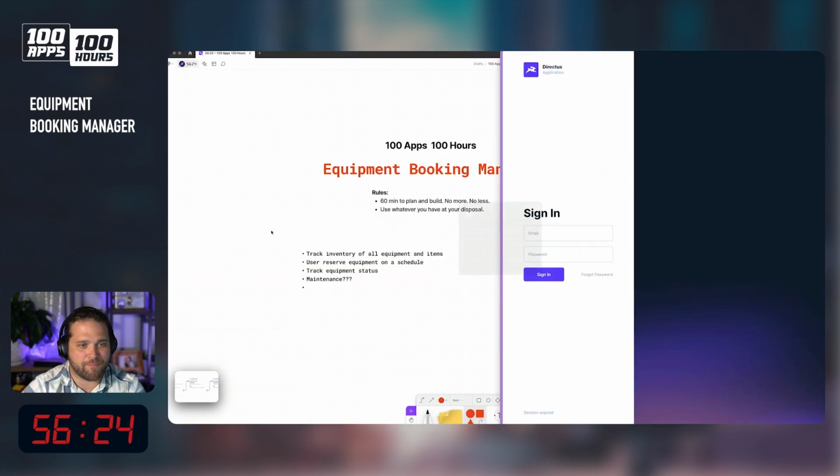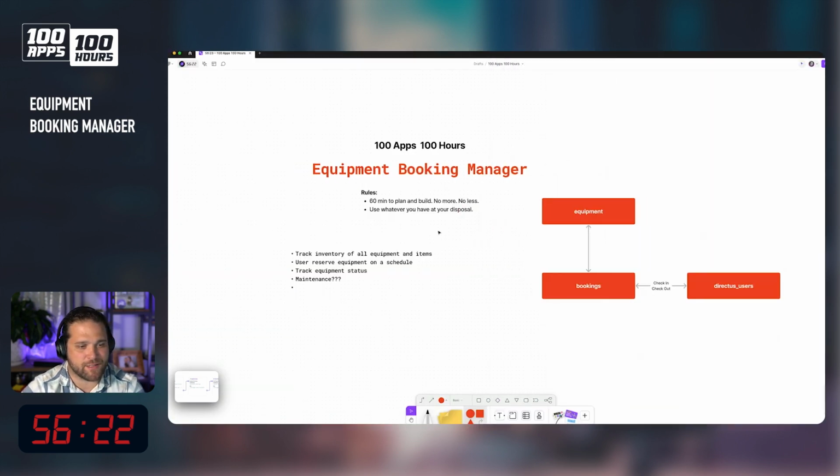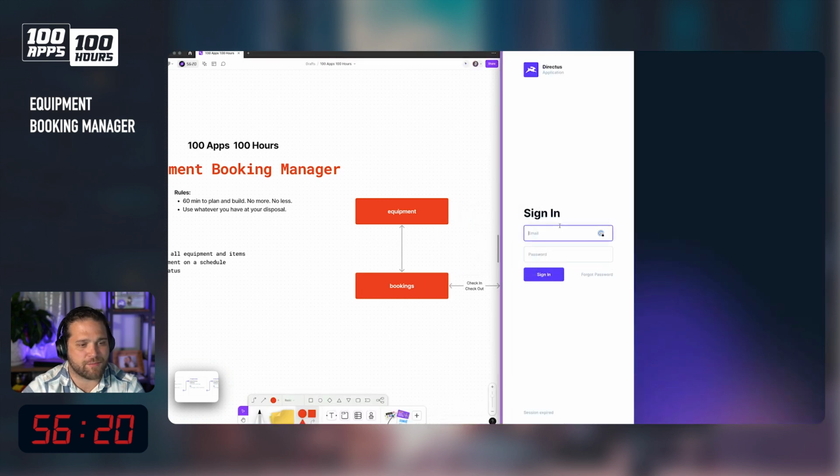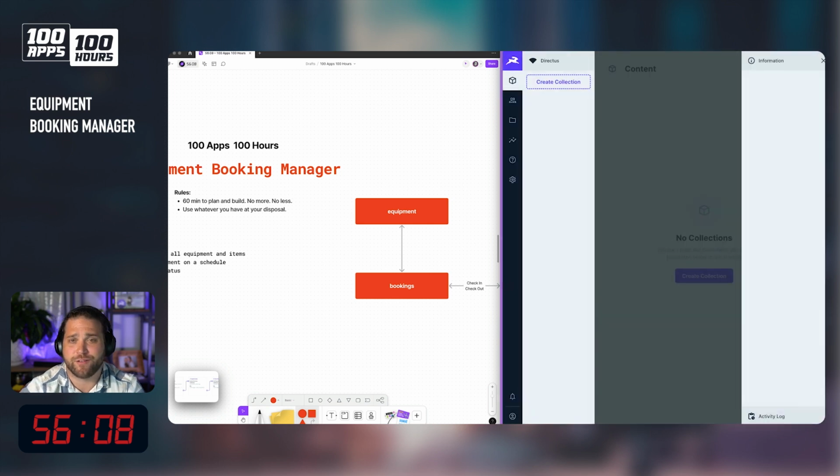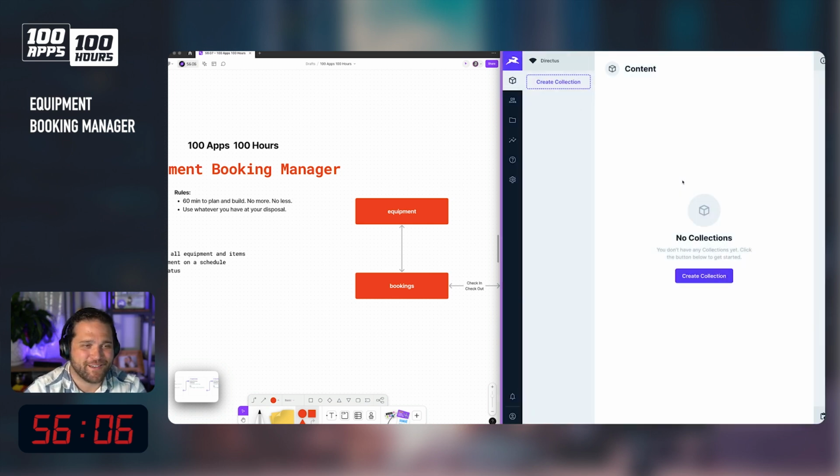So I'm going to pull up my instance of Directus. Let's throw this side by side. We'll zoom in just a little bit. And this is just a blank Directus instance that I've spun up here locally. If I can remember the actual password. I think it's real secure. It's probably just password. Great. So we've got a totally blank instance of Directus.